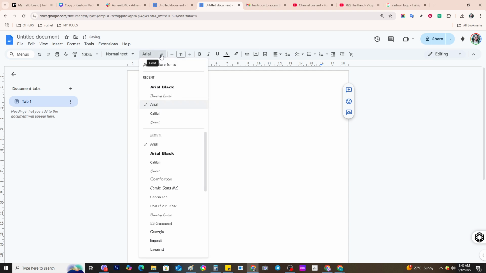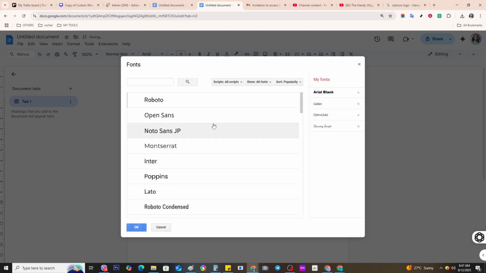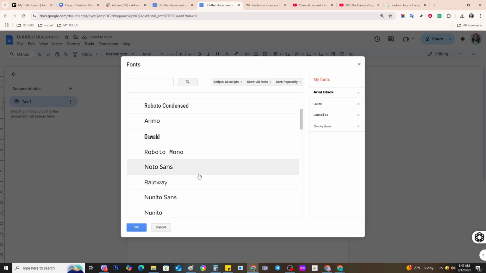To do this, at the top of that font list, click on More Fonts. Doing so will open up a dialog box that reveals a treasure trove of font options. Literally hundreds of them. This is where the magic happens.